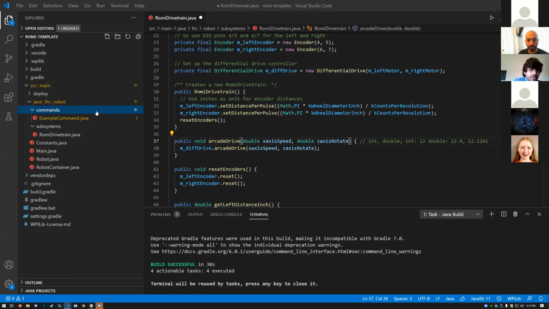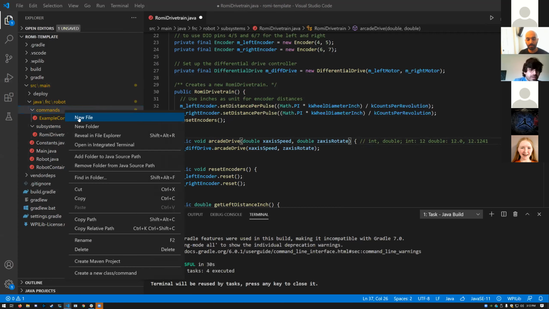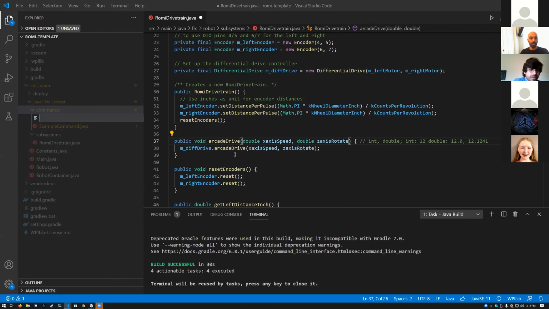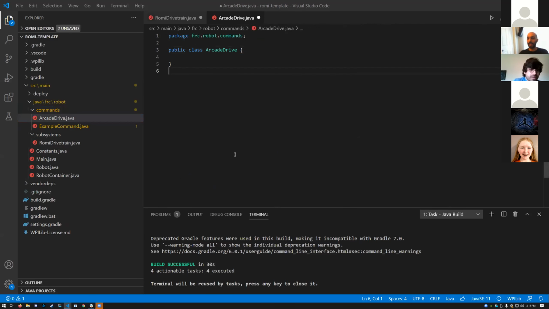So what I want you guys to do now is open up the commands folder and go ahead and create a new file. You right-click the folder. It should be highlighted and click new file. And I want you guys to call it arcadedrive.java. And once you click enter, it should have this structure. Let me know when you guys have all done that.